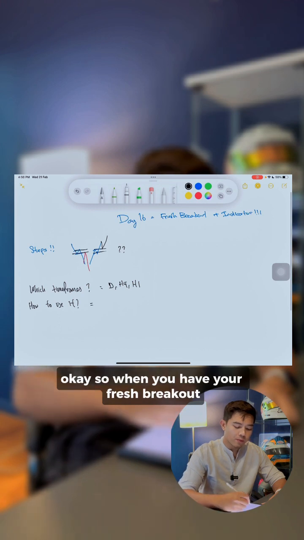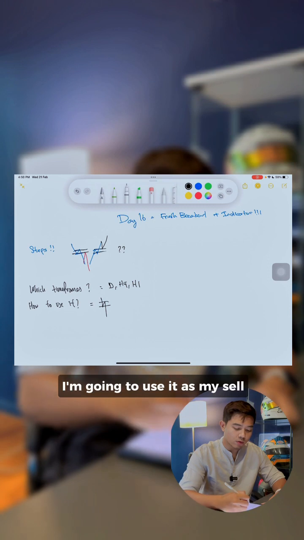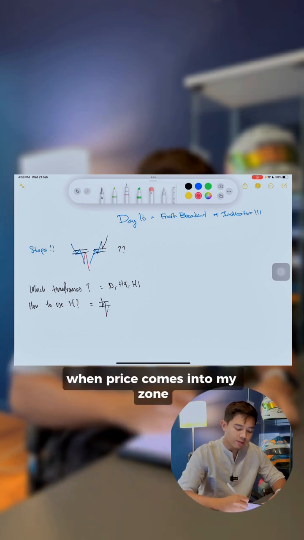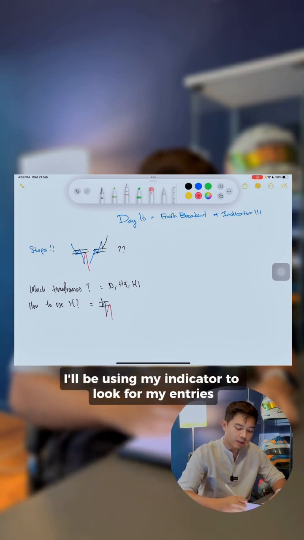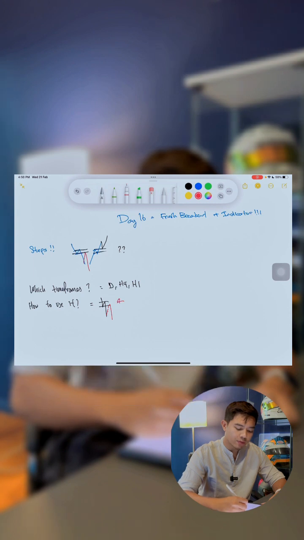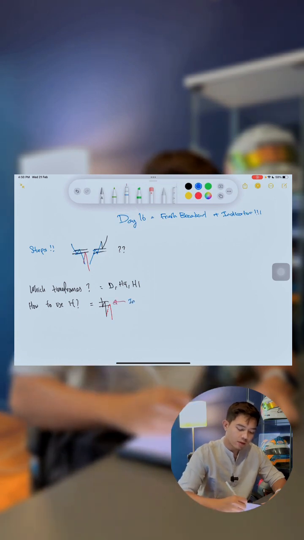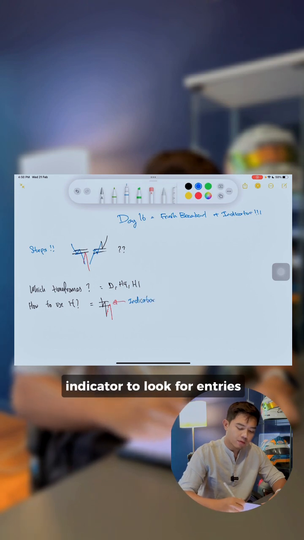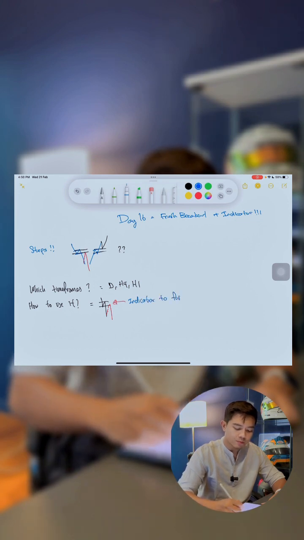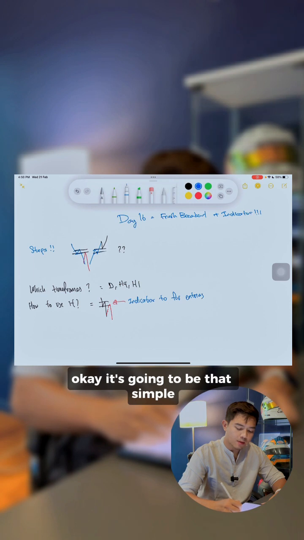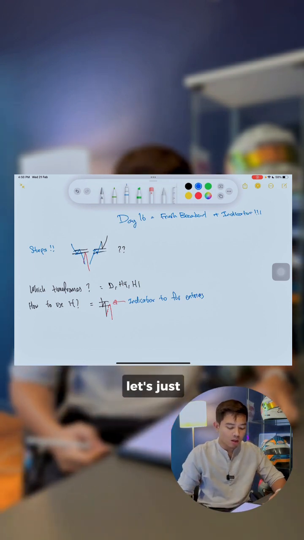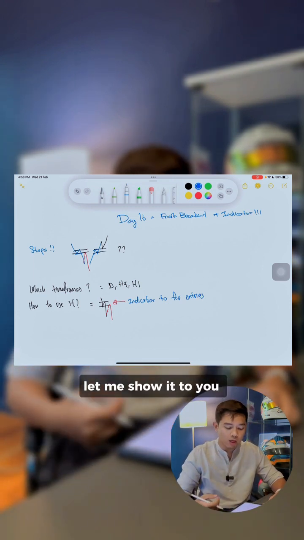Okay, so when you have your fresh breakouts, let's say for this example, I'm going to use it as my sells. When price comes into my zone, I'll be using my indicator to look for my entries. Okay, it's going to be that simple. Let me show it to you how it's going to be done.